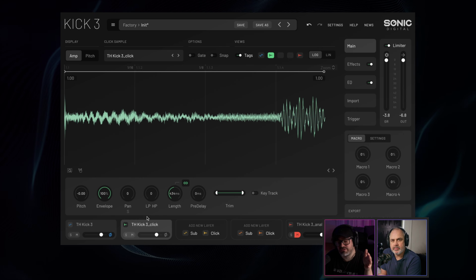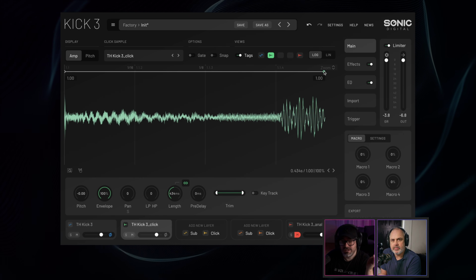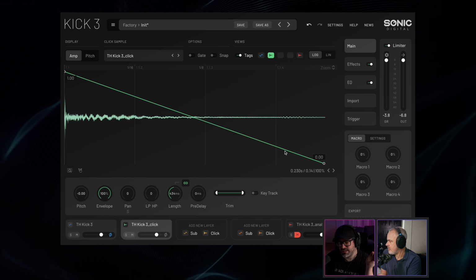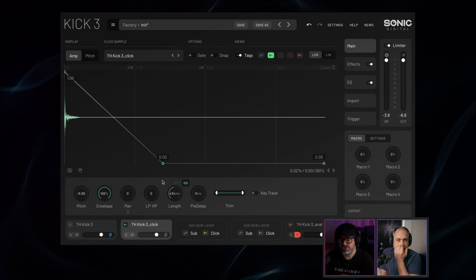Obviously, with imports from tracks, there's always going to be a bit of cleanup. Nine times out of ten, you should be able to get away with just bringing down the tail of the click and shortening that.